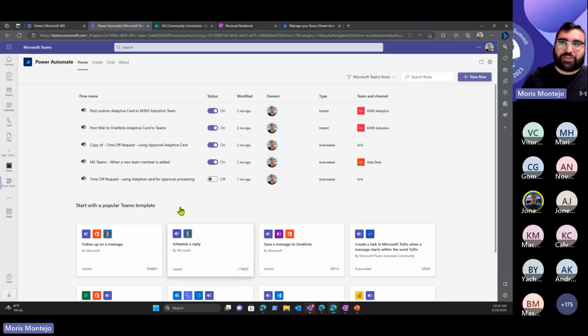And especially with Copilot coming, I'm not going to talk much about Copilot. Things are going to get super exciting here in the next few months. We're making it super easy for everyone to build automation without needing to code or know how to write formulas, expressions, etc. So this is the home tab.